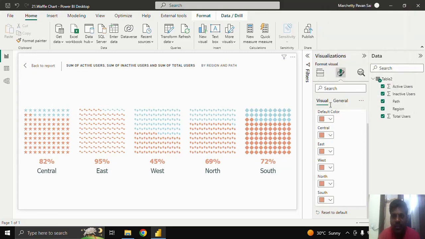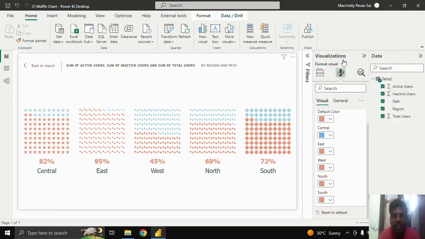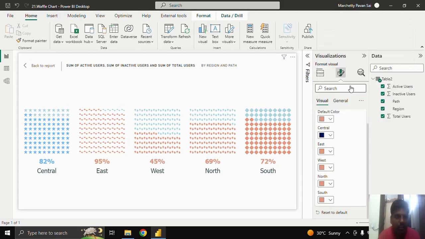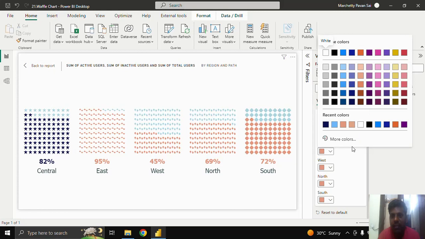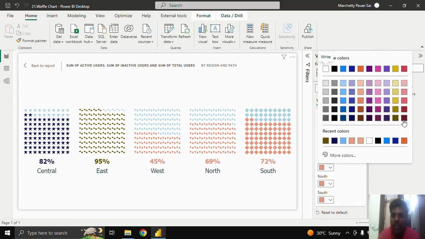this is fine. If you want to change the color for one particular region, you could choose that particular region, and you could change it to a respective darker color if you want. Okay, like this. And similarly, we could change for each and every region. So this is how Waffle chart works.